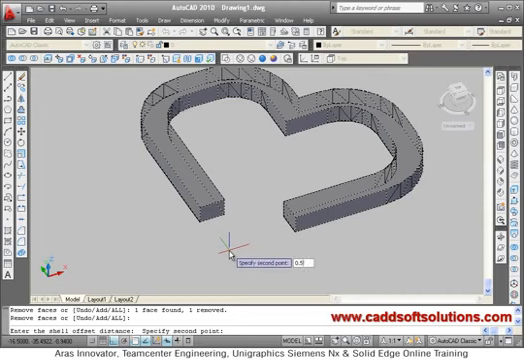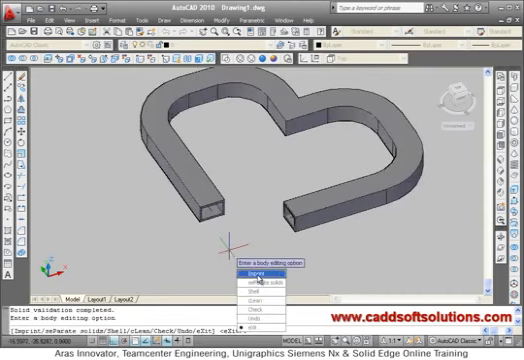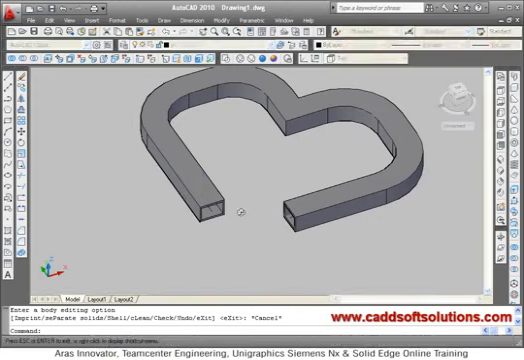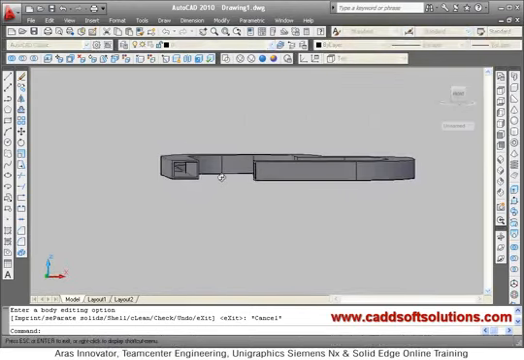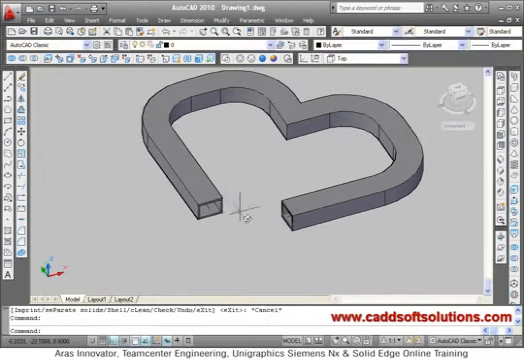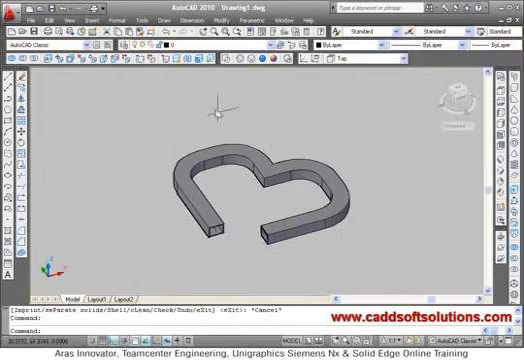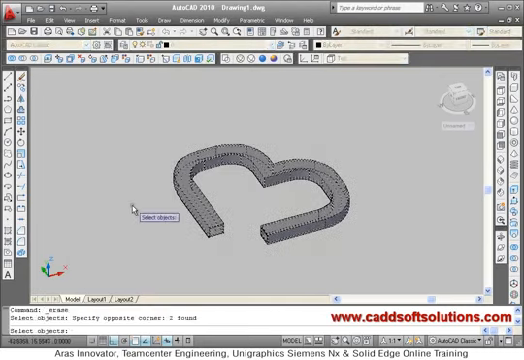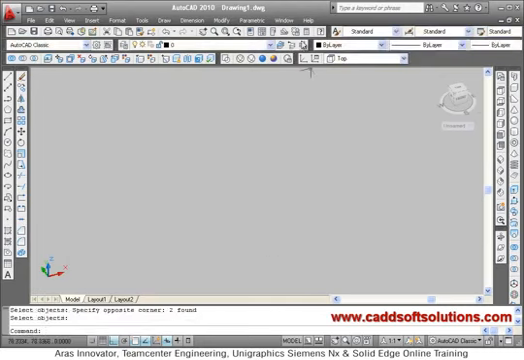So I want 0.5 and press escape to come out. So in this way it has created the hollow shape. In this way you can use the sweep command and shell command to make the 3D object hollow. So next concept is loft.